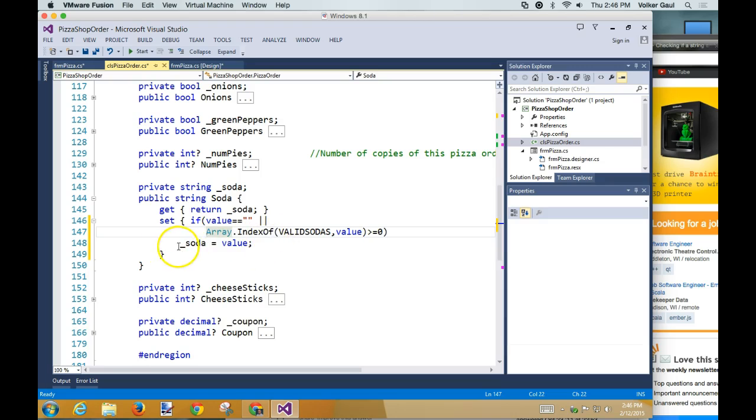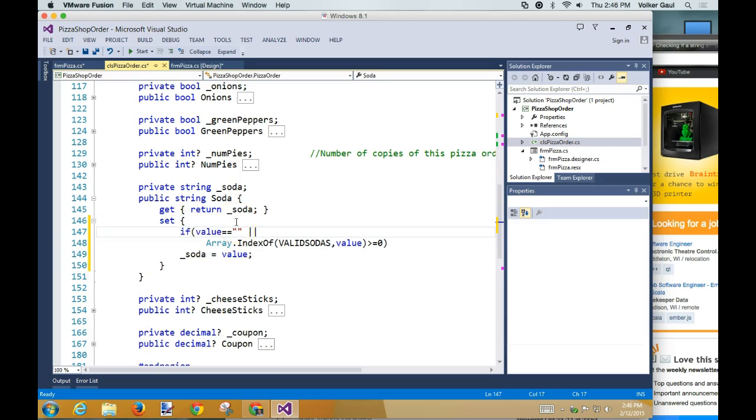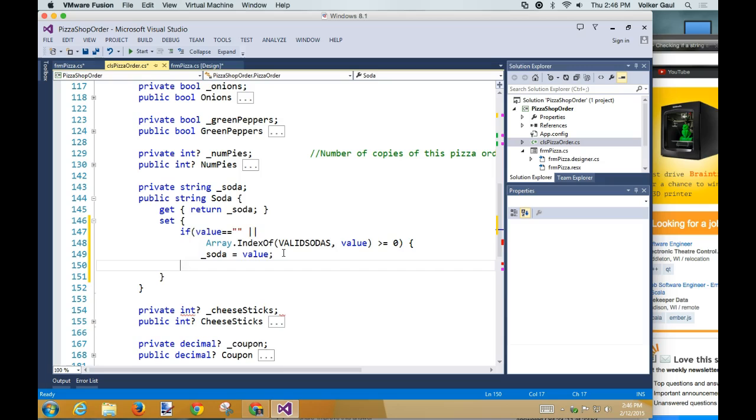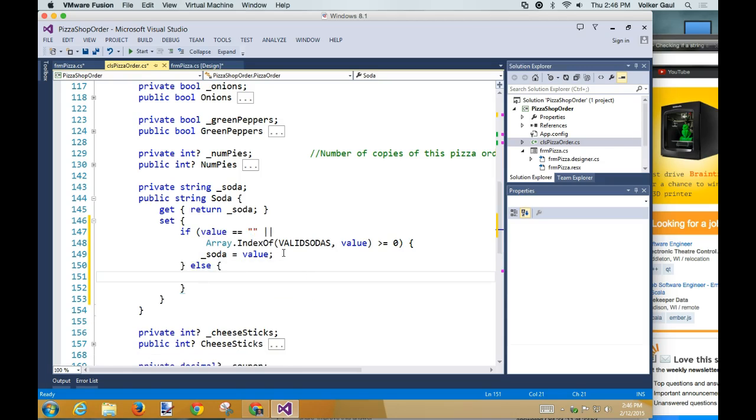If that's true, then set the soda value, and I've been using curly brackets, so I should put them in there. Else, throw an exception, right? Same as before. This is the tricky part. Throw a new exception. You must select a soda from this list.